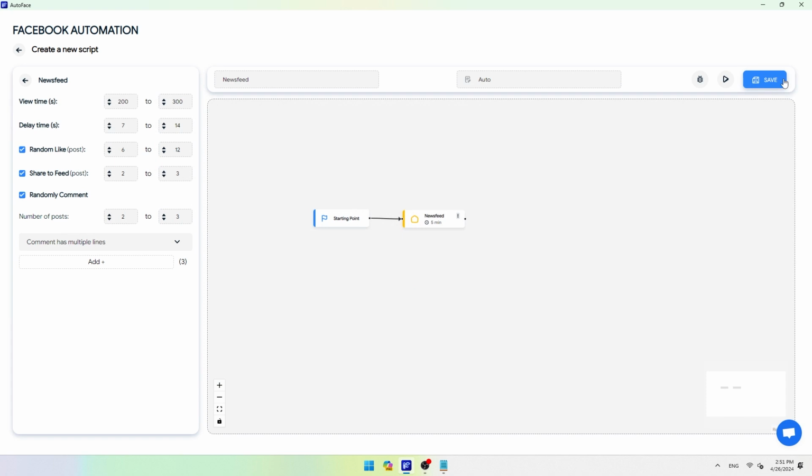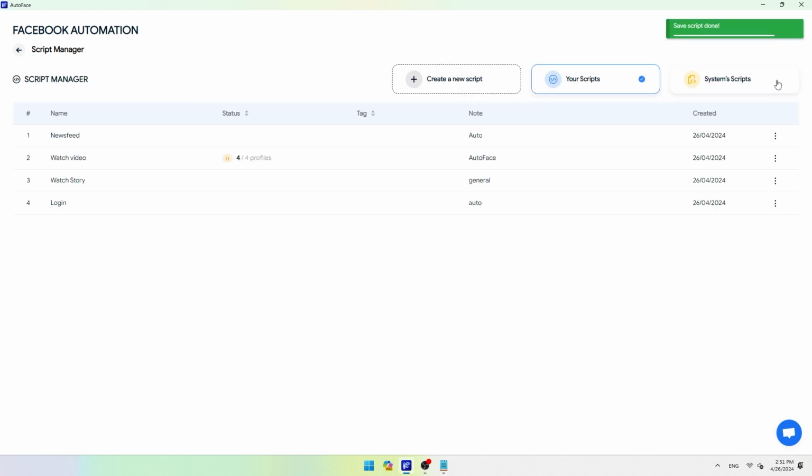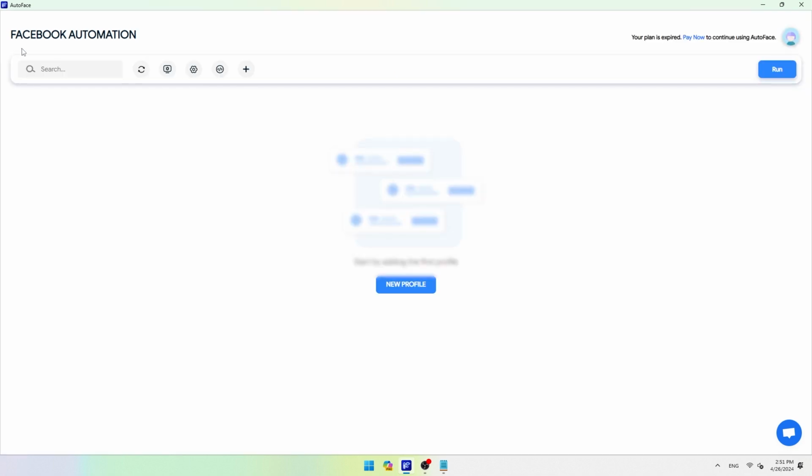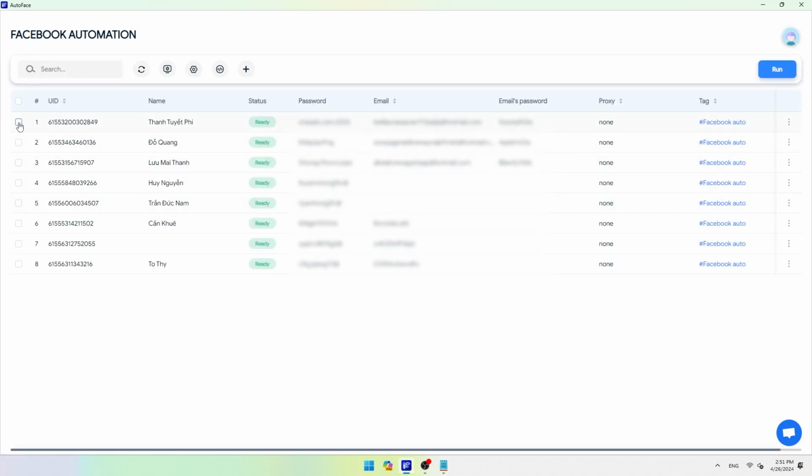After creating the script, give it a name and press save. The newly created script will be located in the Your Scripts section. To run this script, go back to the main screen, select the profiles you want to run, then press Run.